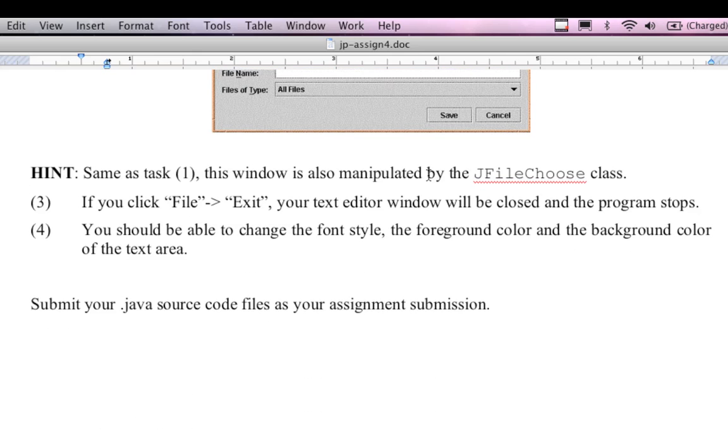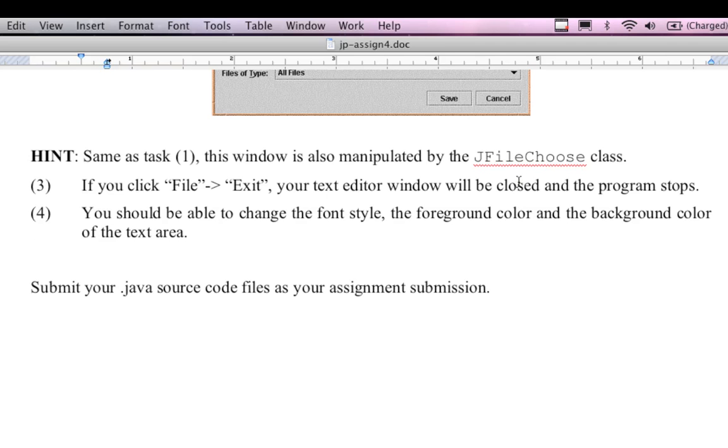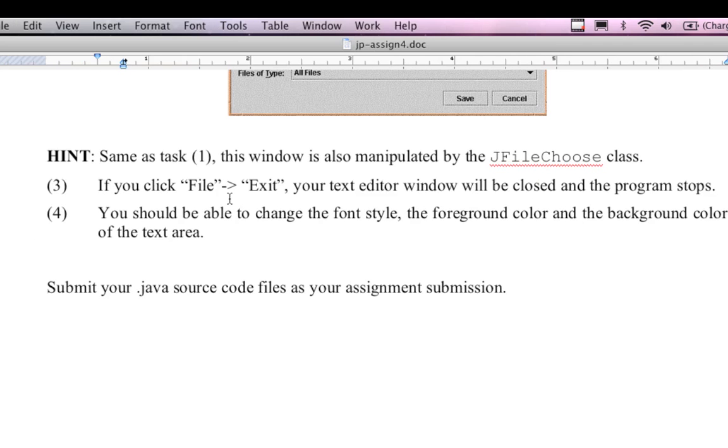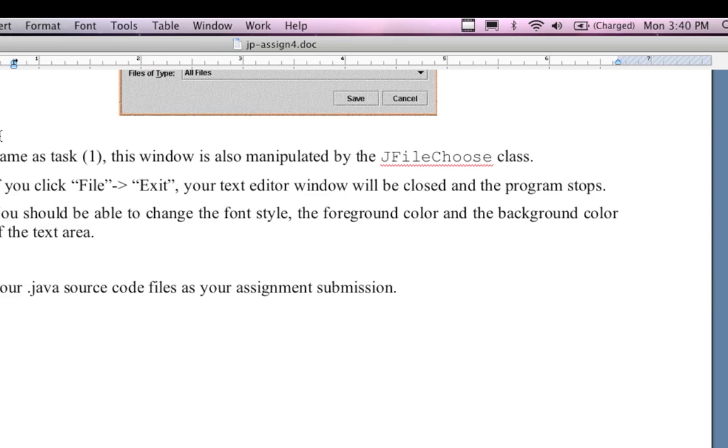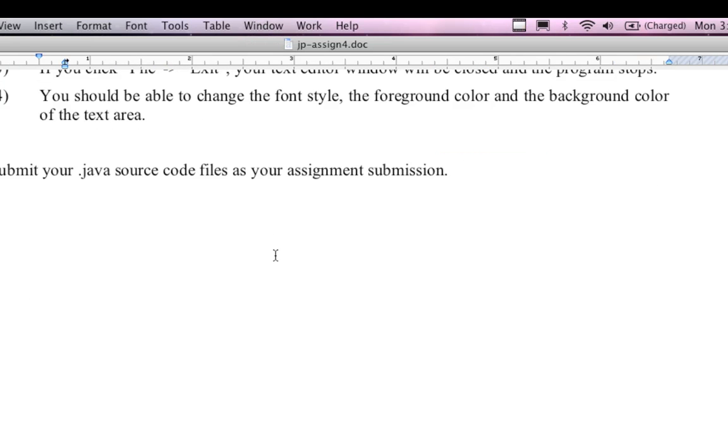Same as in task number 1, using the file chooser. In terms of the file exit, it's going to close the program, close the file, and you should be able to change the font style, the background color of the text area, the foreground color and the background color, the fonts that's showing up. That I'm not going to show you. You could do it yourself. I'm going to give you enough information, you're probably going to be able to do it yourself.